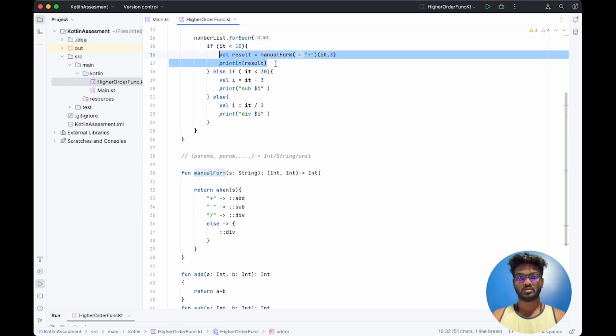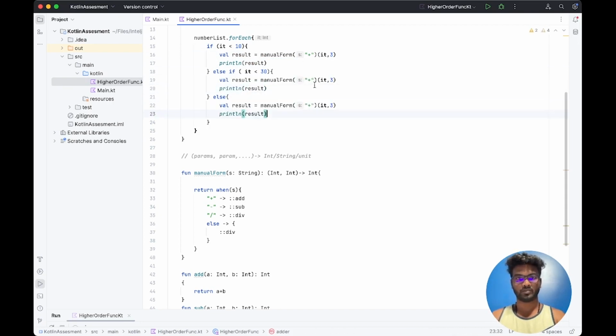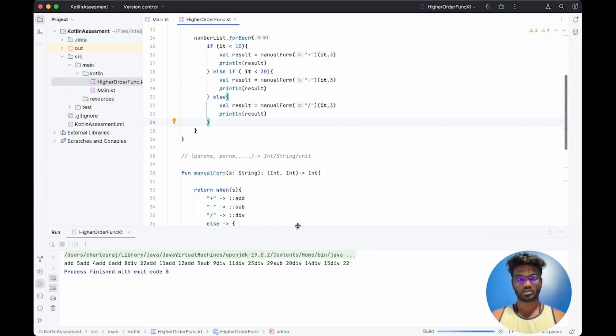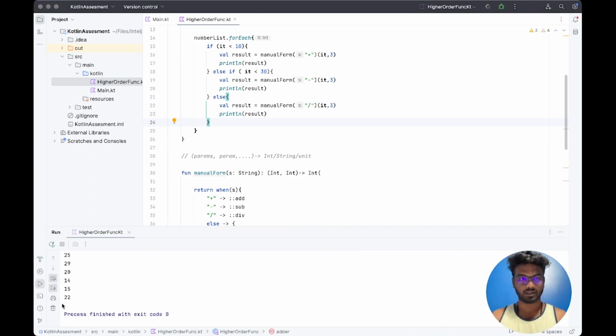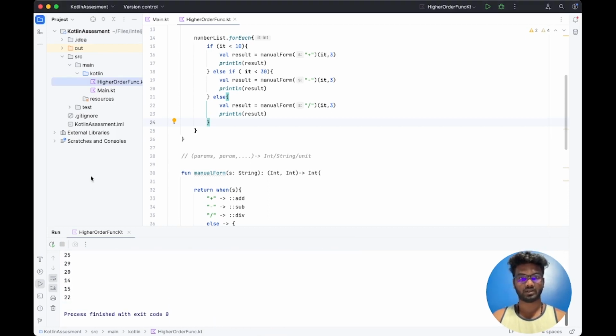Okay, so I am just repeating the same thing for all, and I just add minus and divide. Okay, now I am running again and I will show you the output. Let's see what is going to happen. See, you can see the output over here, whatever we are having.